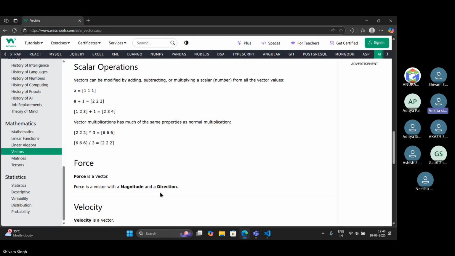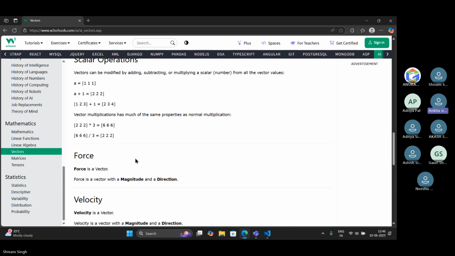Now scalar operations. Vectors can be modified by adding, subtracting, or multiplying a scalar number to all the vector's values. A equals 1, 1, 1. A plus 1 equals 2, 2, 2. We have added 1 to every number. Now 1, 2, 3 plus 1 gives 2, 3, 4.